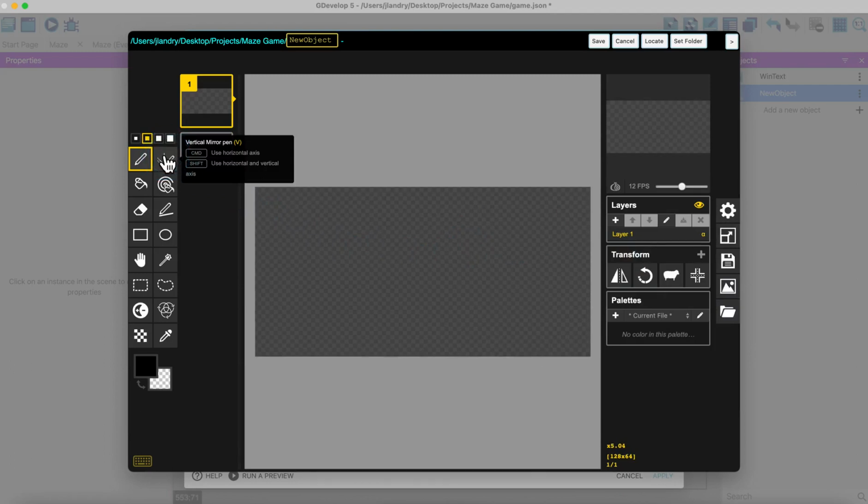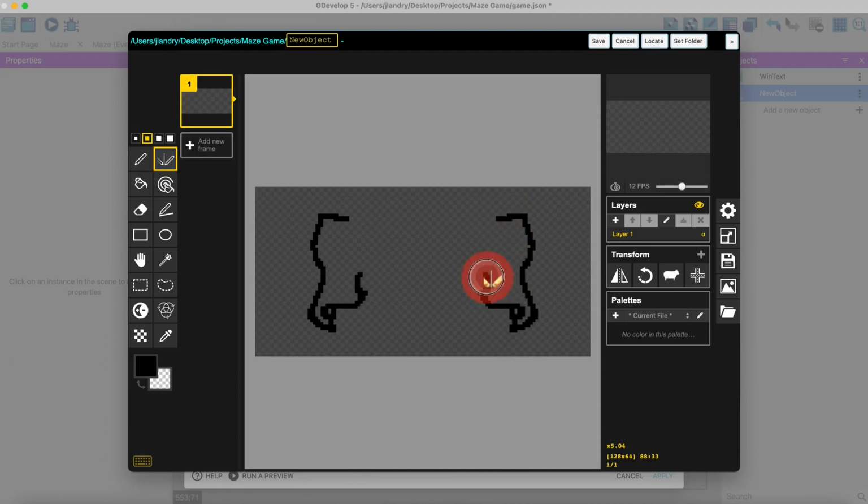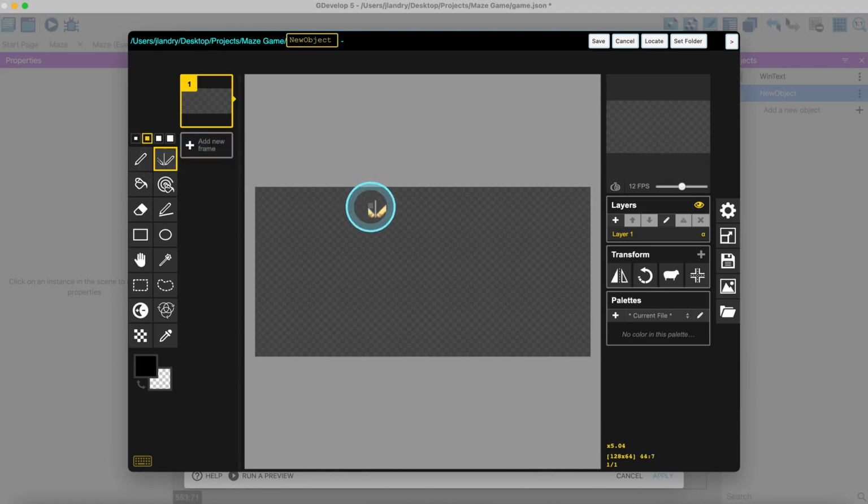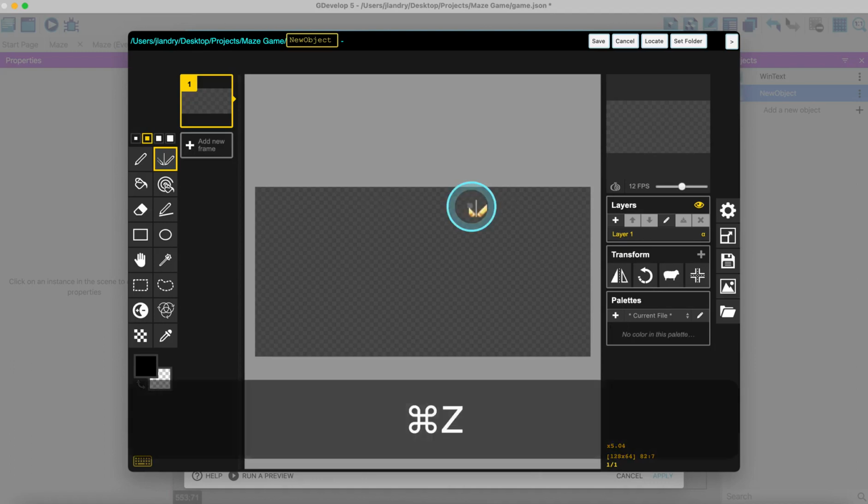Okay, so there's a tool here called the vertical mirror pen, and this one's pretty cool. When you draw with it, you can see that whatever I draw on the right side gets done on the left side, and so I'm going to use that definitely. If you hover your mouse pointer over it, you'll see that if you hold down certain keys, it will change things. So I'm on a Mac, and it says if you hold down the command key, it will use the horizontal axis. So if I hold down the command key and I draw up here at the top, it will draw down there at the bottom. So that's pretty cool.